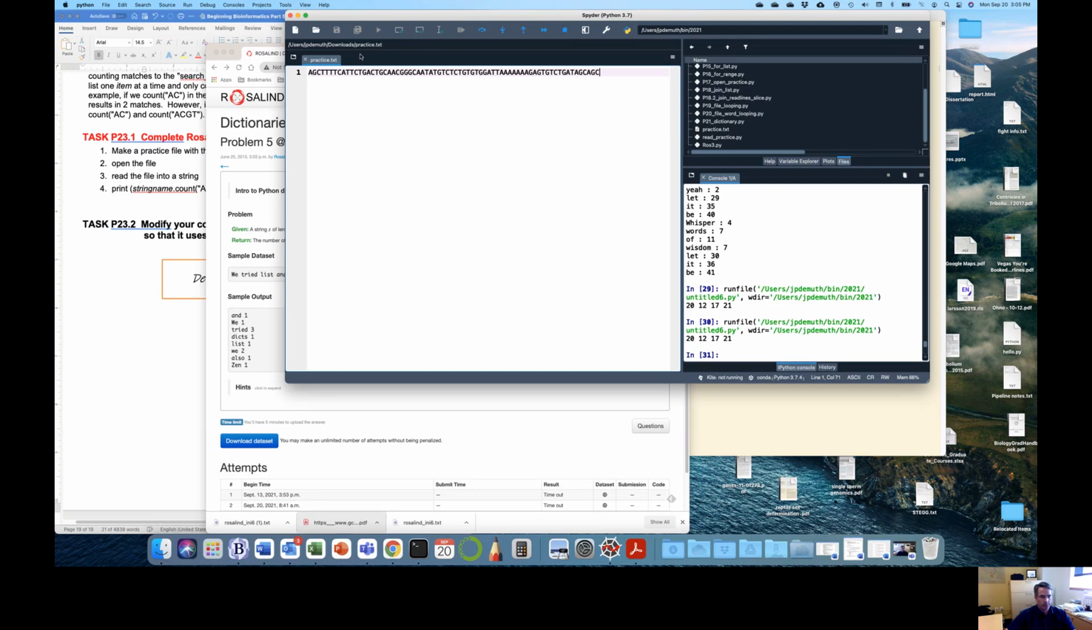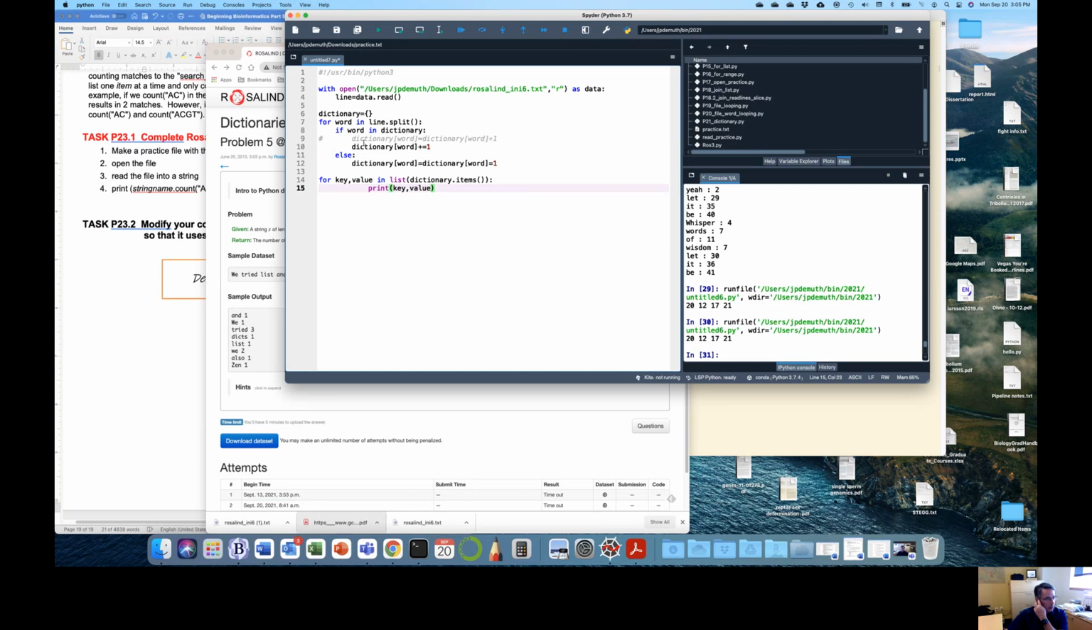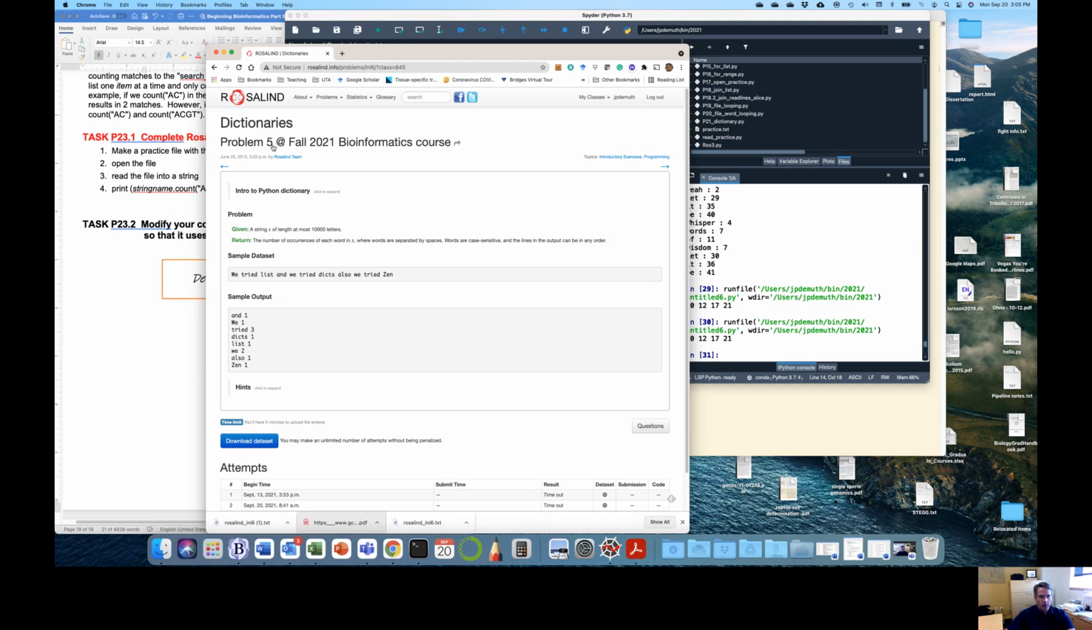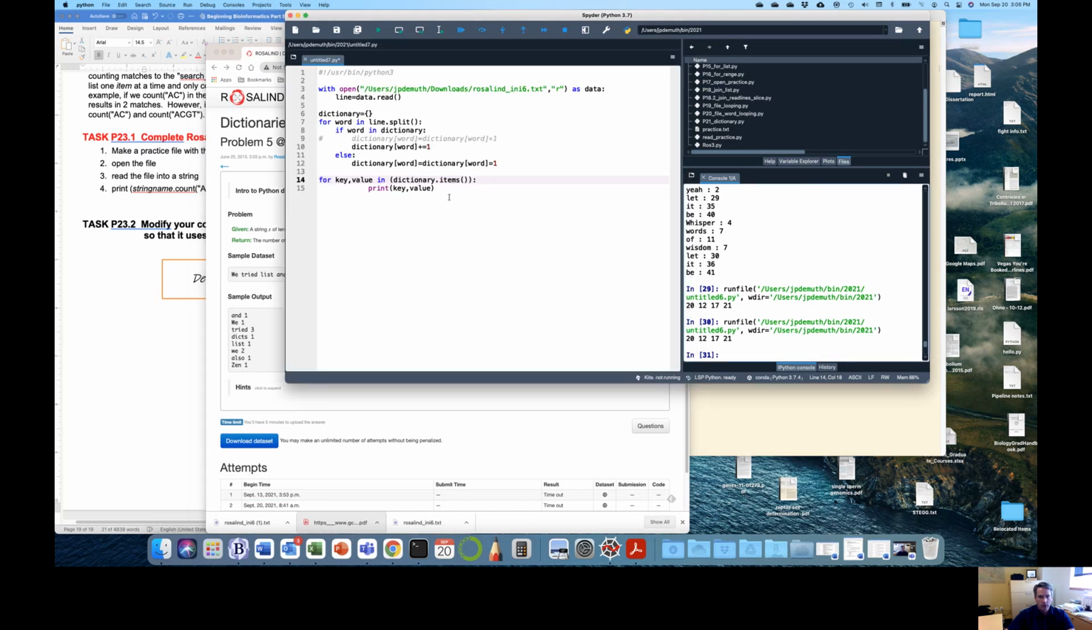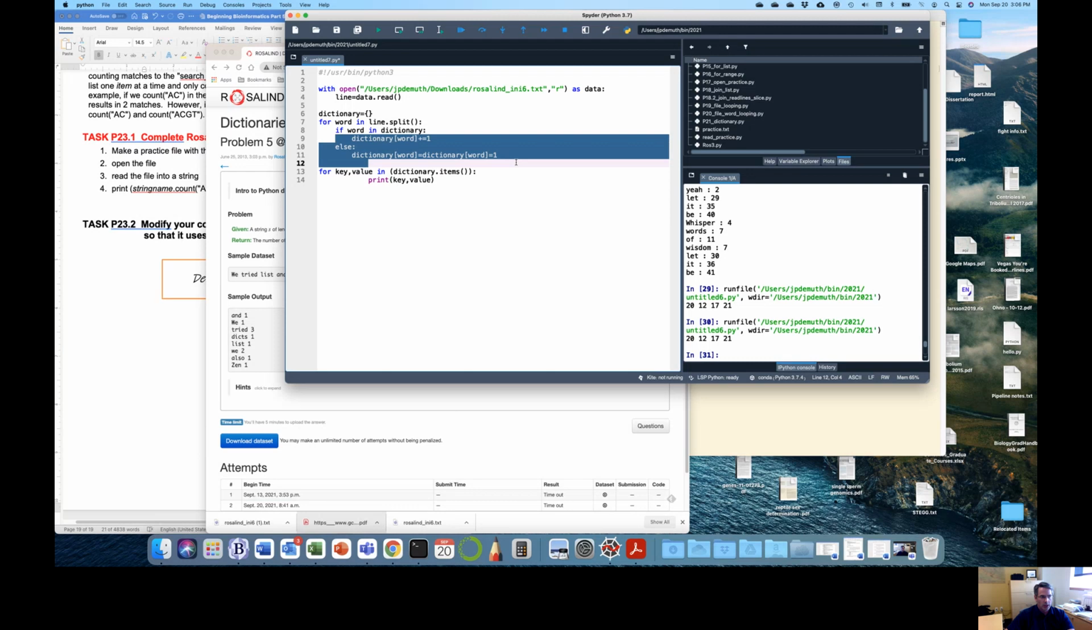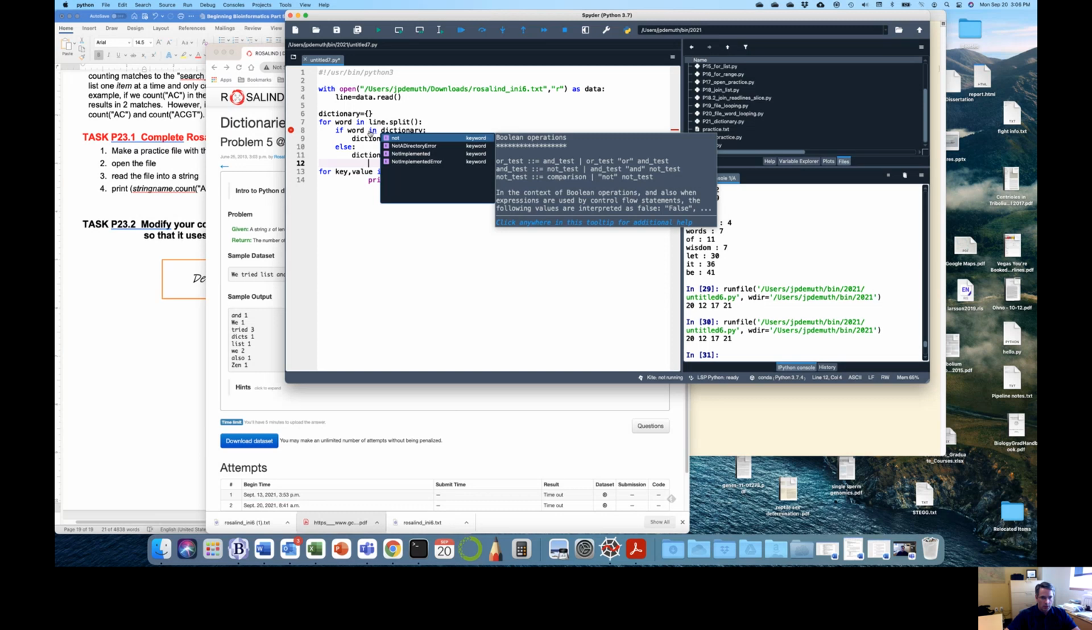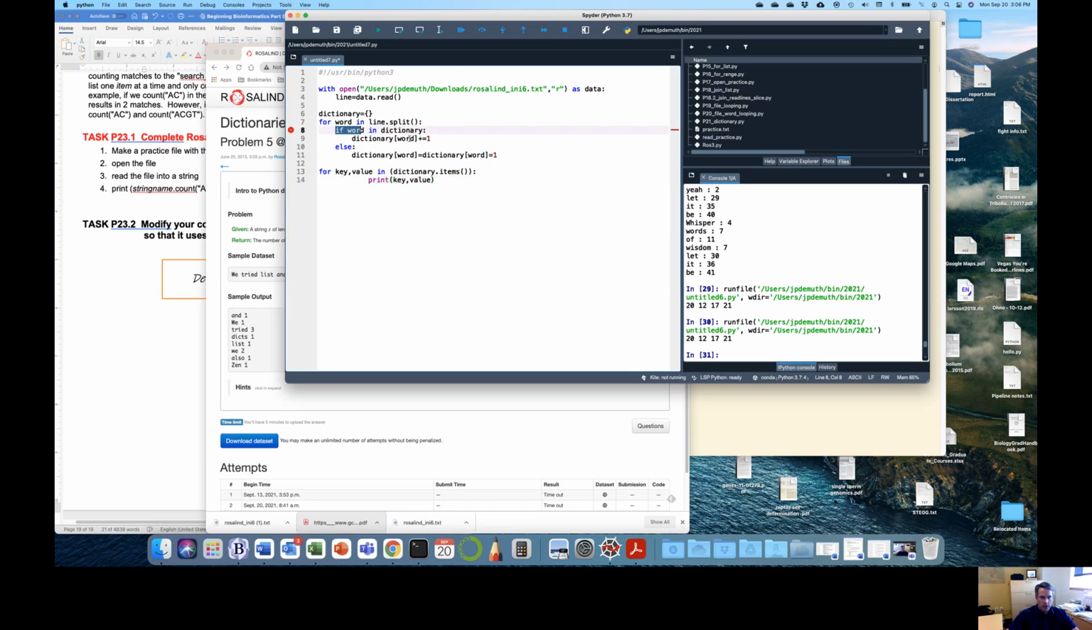Show, for example. So our original code to solve, what is it? Rosalind number 5 looks something like this. But we could get rid of all this stuff and just go, actually, let's, yeah, get rid of that.